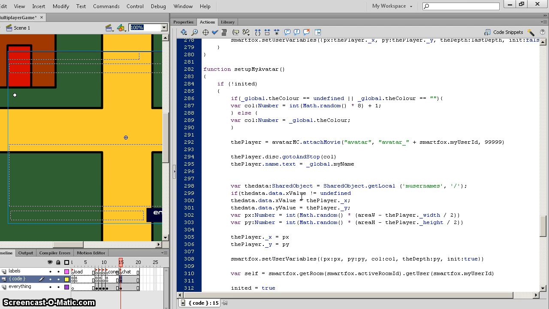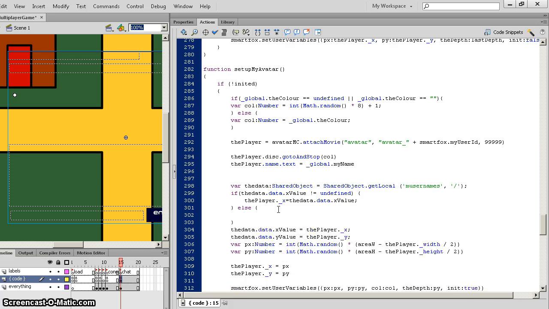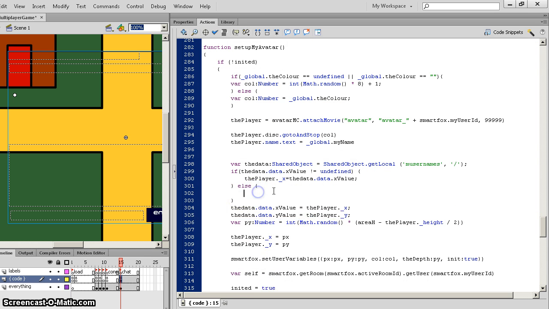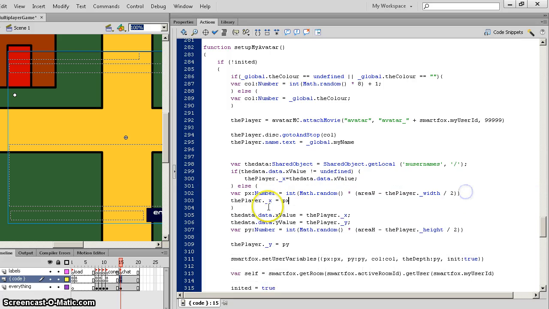then we want the player's x value to be whatever the x value was set as. Else, so if it is undefined, which means we have never saved it before, then px is equal to a random number and the player.x will be equal to px.